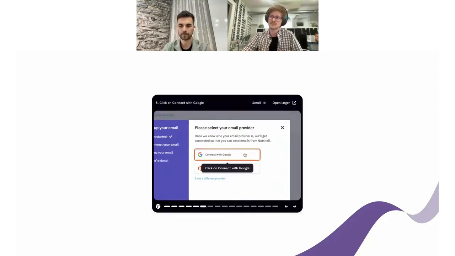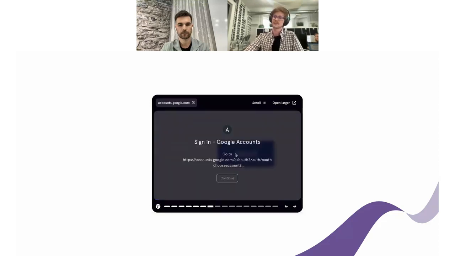We have a few options here: Google, Outlook, and use a different provider. If you have another provider who is not Google or Outlook, you can connect to that by adding your SMTP settings. It's a little bit more manual of a process, but we do have a support article for that, and our support team can help walk you through that. For now, we'll just go ahead and connect with Google.